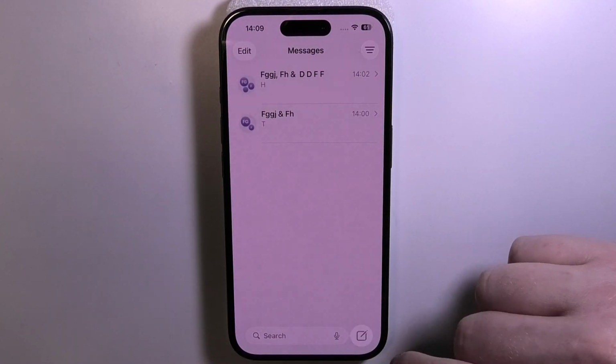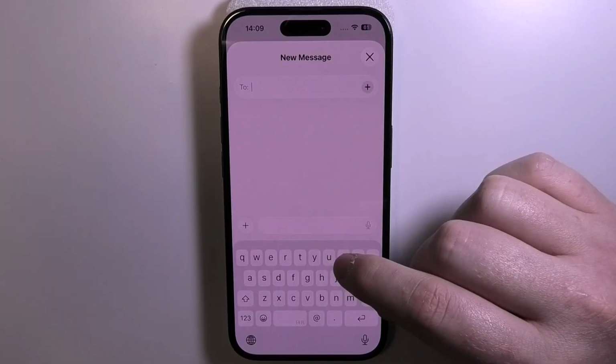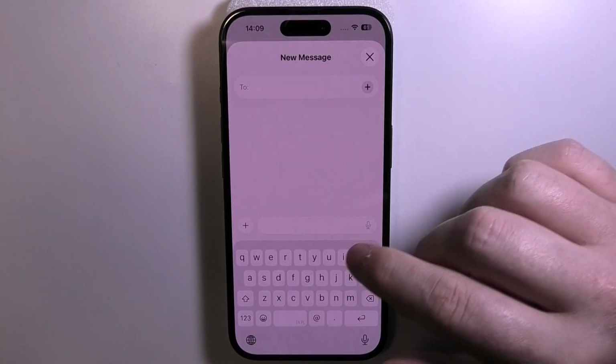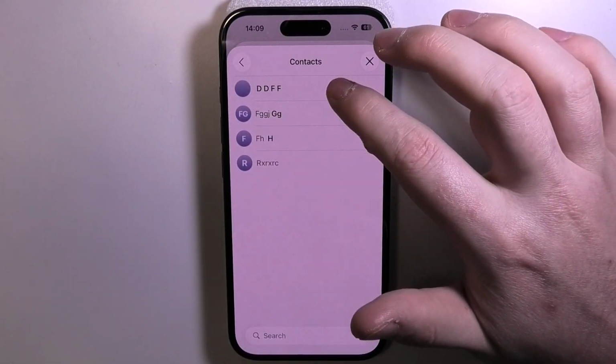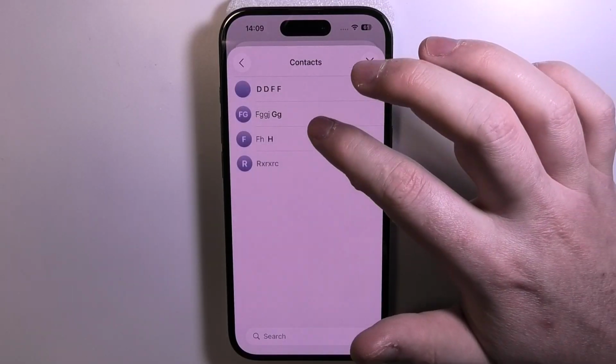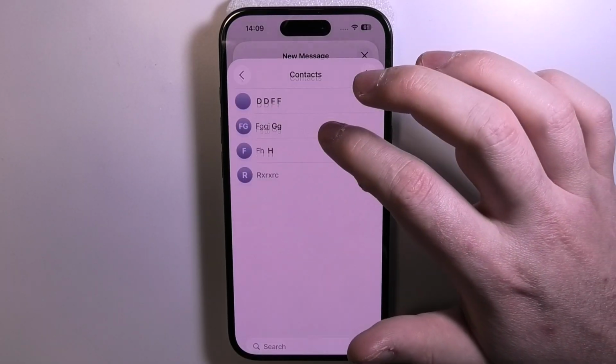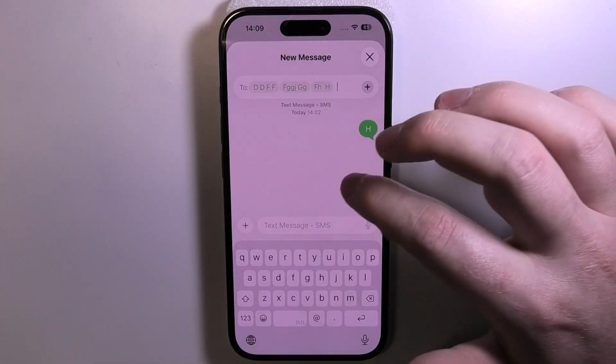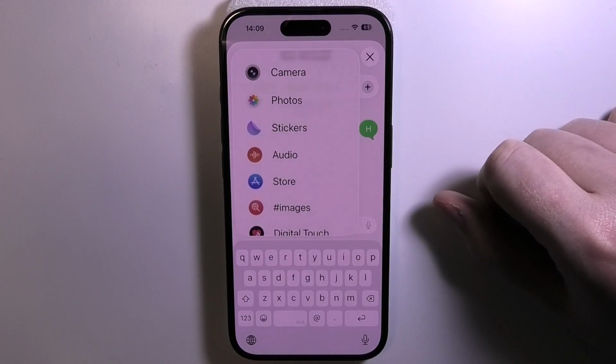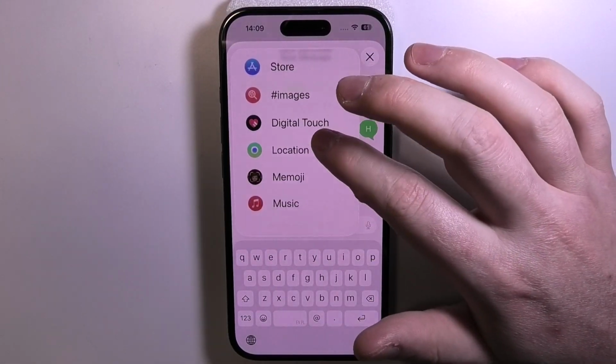Then create your conversation with multiple people, otherwise polls don't work as well. So add whichever people you want to have in that conversation. And then you can click on this plus button, and from those options you should be able to find a poll.